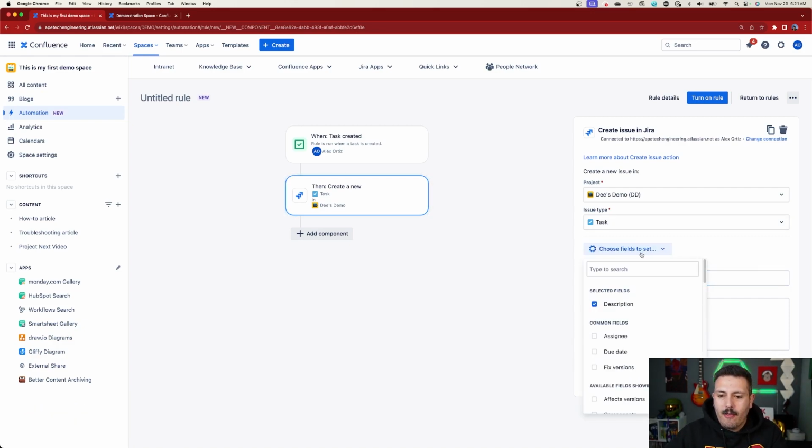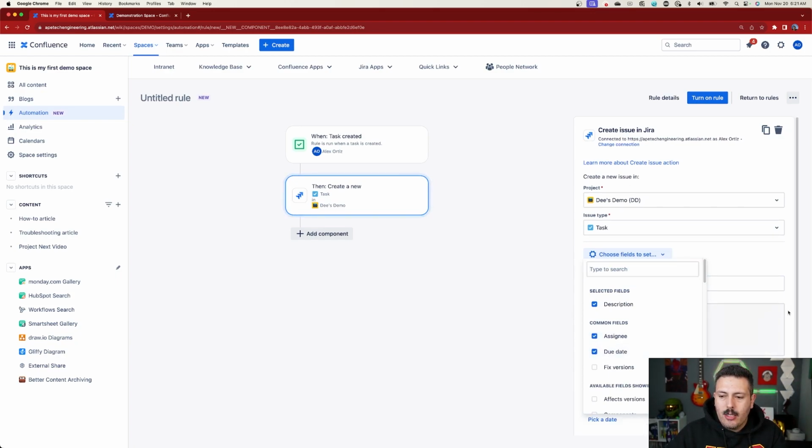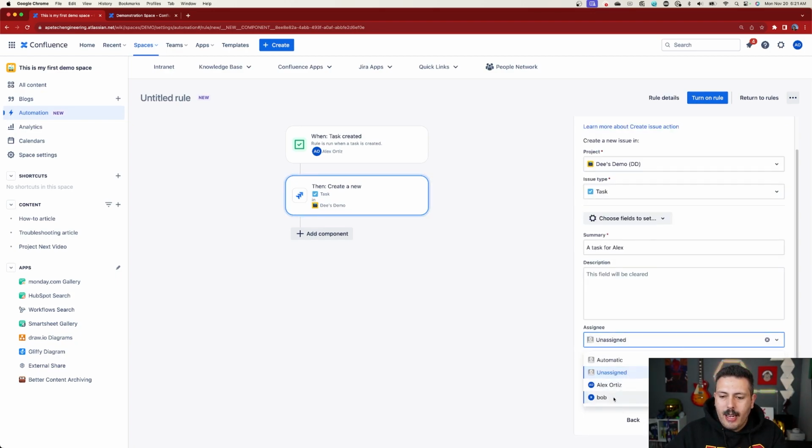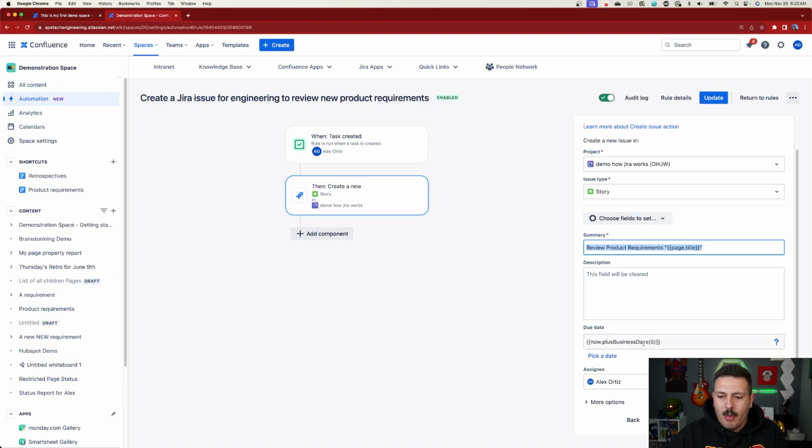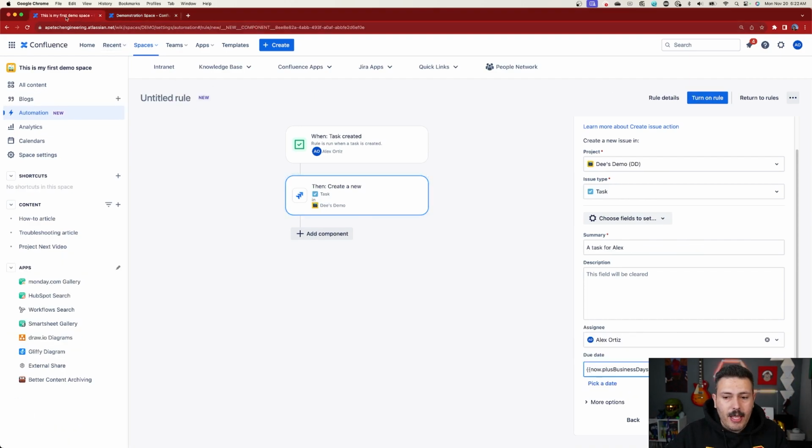I'm going to set my field of assignee and due date as well. And for my assignee, I'm going to pick Alex. And for my due date, I'm going to do this now.plus business days 5. So I'm going to do that same code. Now.plus business days 5. And I'm just going to copy it from over here just to make sure I have it correctly, because this code is very picky. So you want to make sure you write the exact same code. And fortunately, I did get it correctly. And that's pretty much it.